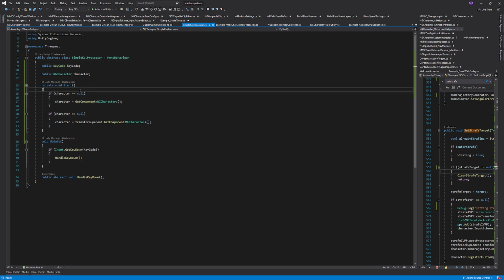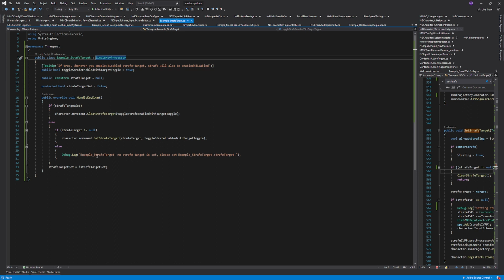So we'll go back and we'll notice that the only function we have in here is handle key down. And so the parameters are toggle strafe enabled with target toggle, which is already explained, and then the strafe target itself. So if you go down here, I have this protected Boolean that carries the state of whether or not we're running with a strafe target enabled in MMLC. So if that strafe is set, then all we do is clear the strafe target and we pass in the toggle, because, here, I'll show you, the parameter for this is whether to exit strafe.